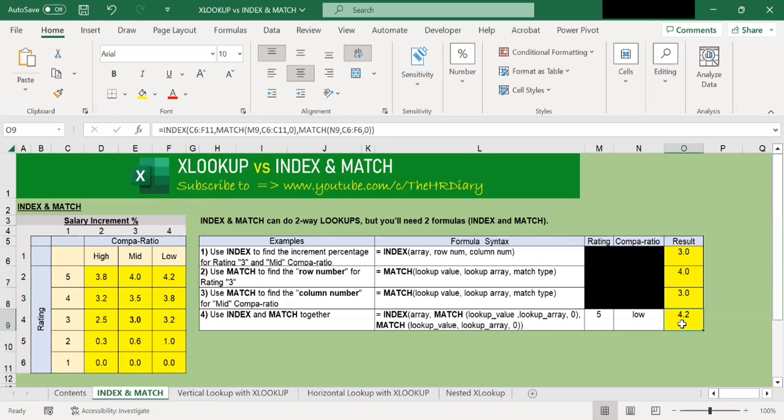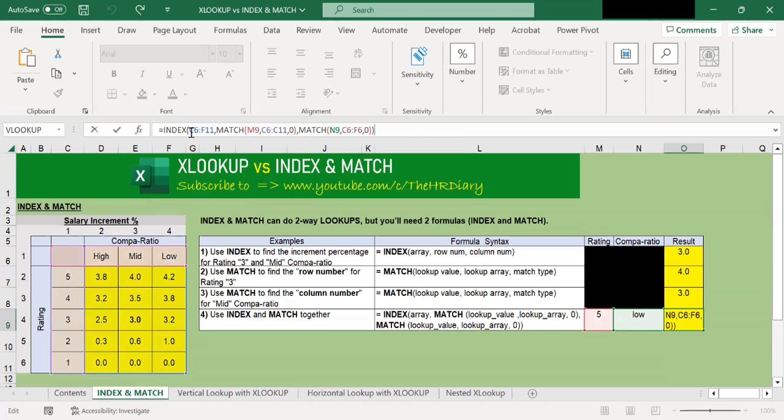So now I have shown you how to use the index and match function, how to write the match function separately, and then how to copy the match formulas into the index formula. So we have this formula. This formula gets the number from this range, C6, this range here, and it uses match to find out the number.